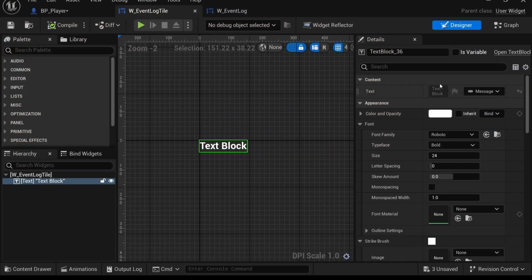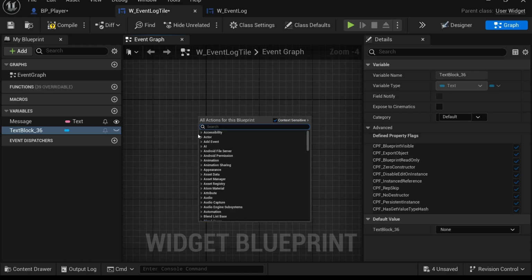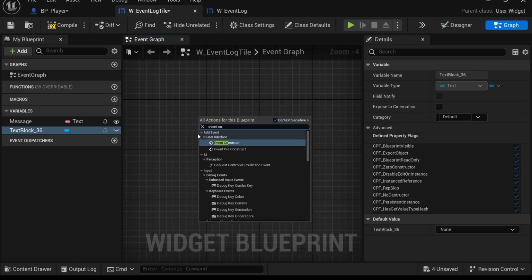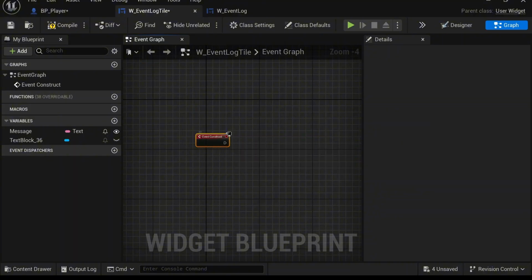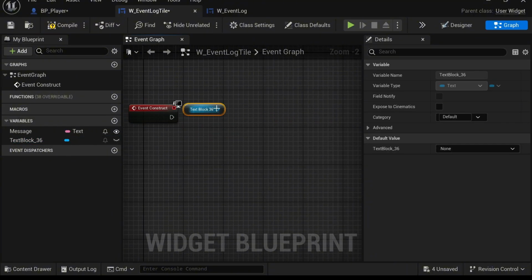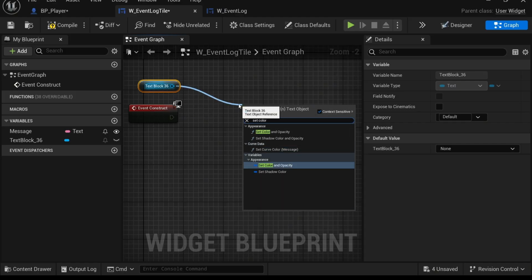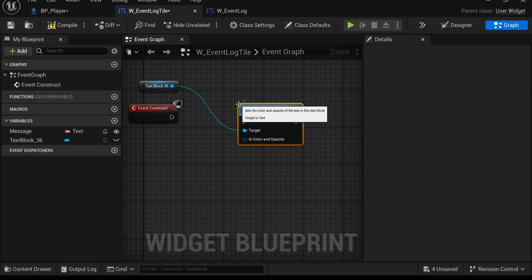So I'm going to open up my event log tile here. I'm going to take my text block, make it a variable. And I'm going to go ahead and get a color. So event construct is going to need to get a color. We're going to take our text block and set color and opacity. We can do it here. I think here is probably better.